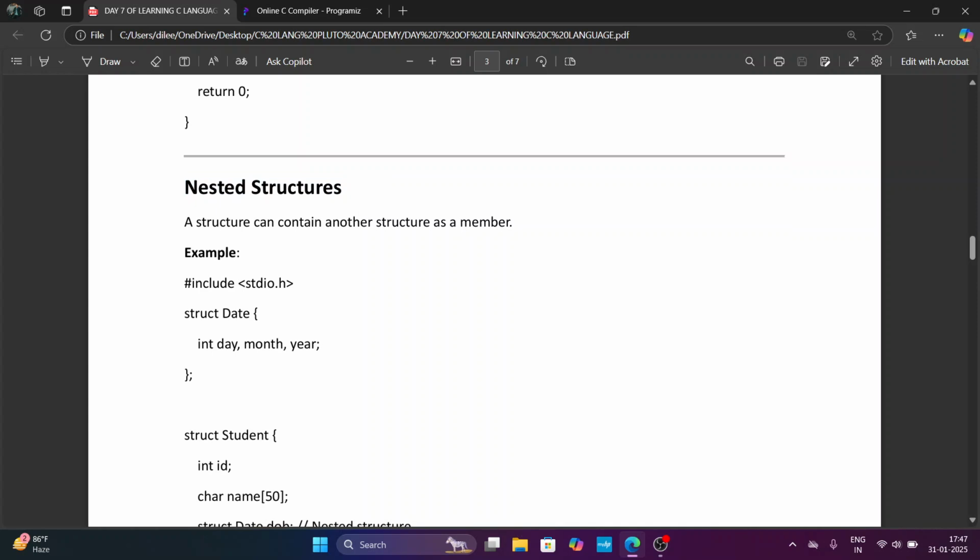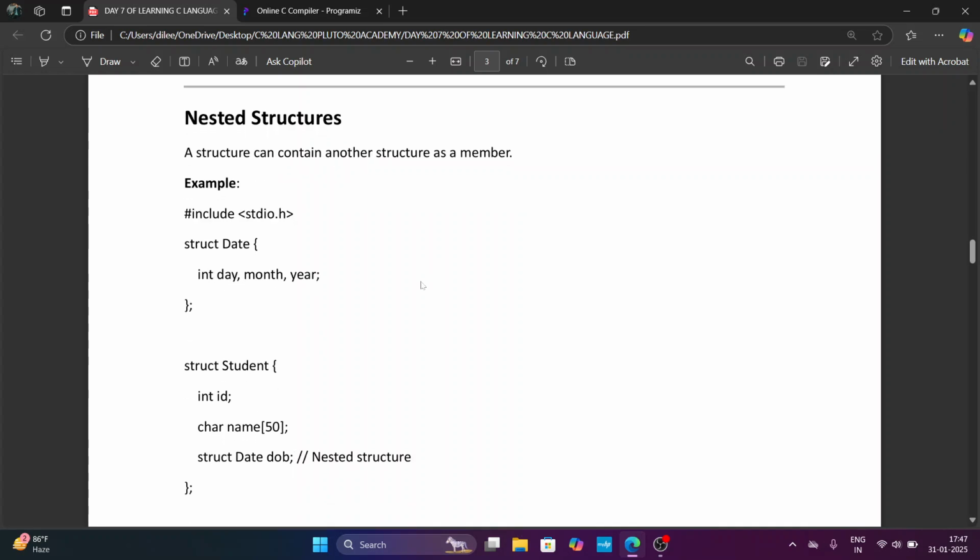What is nested structure? It is nothing but structure inside structure, that is called nested. Nested structure means a structure can contain another structure as a member. Structure in structure, another structure, like that. A structure can contain another structure as a member, that is called nested structure. Let's see an example for nested structure.